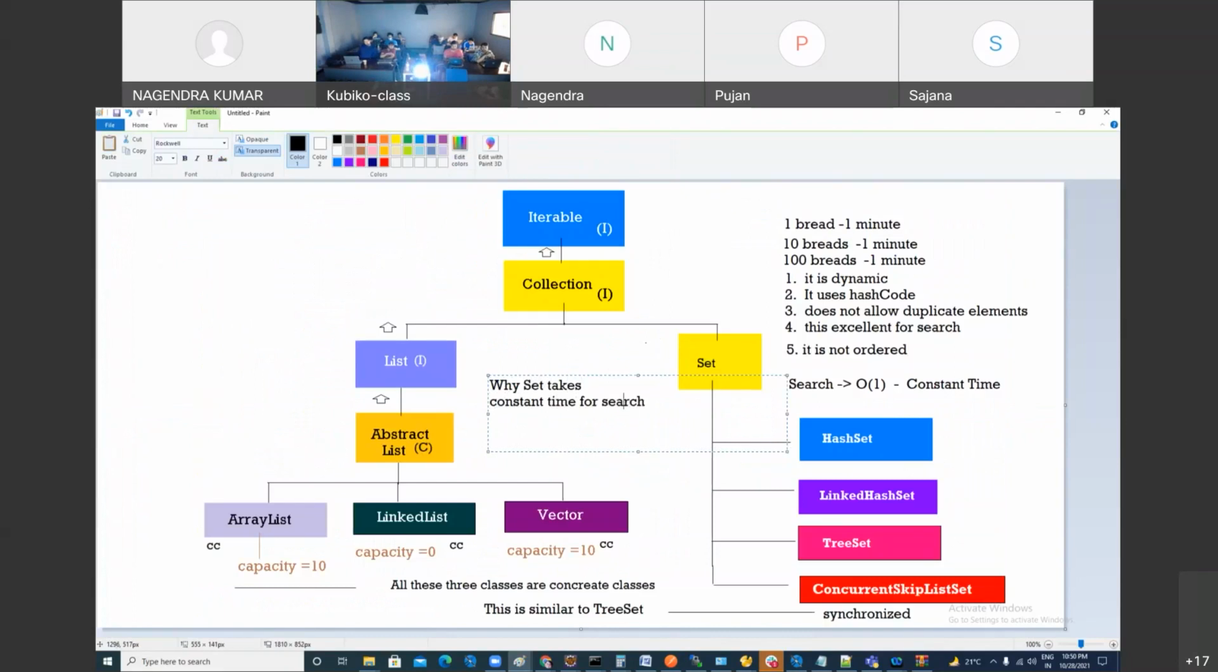For search, all the operations: if you search an element, if you add an element, if you delete an element, or check the size, for every element, all these operations, add, delete, size, take constant time. You need to know the reason. Tell me the reason, right?